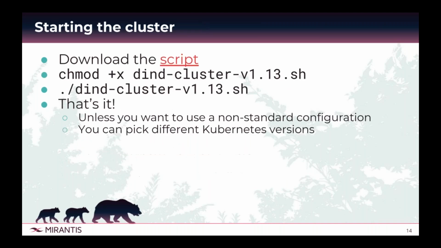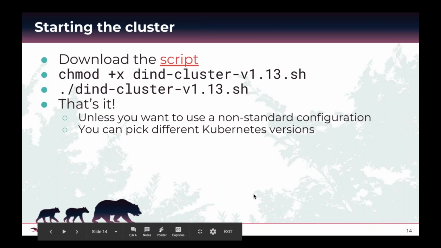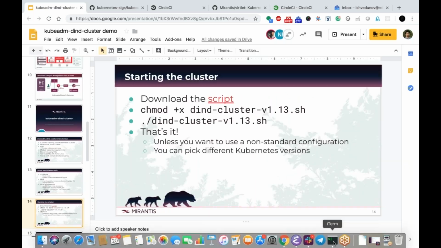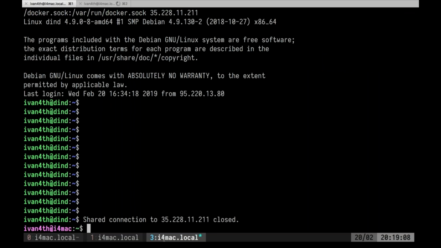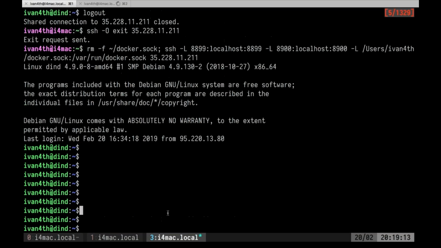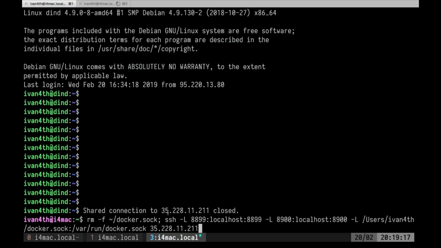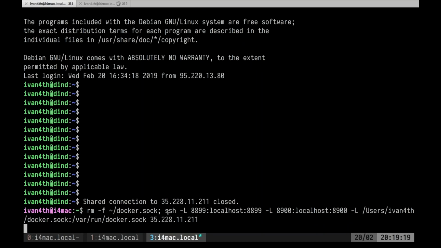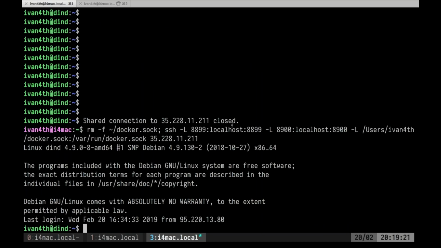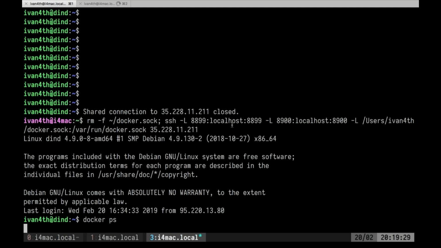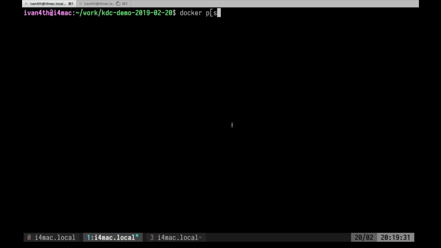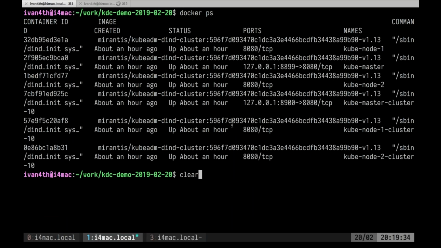So let's start the demo itself. Here for this demo, I'm using a GCE instance with a Docker engine set up. Basically, I forward a couple of ports and a Docker socket to the GCE instance. Let's check that it works. Yes, it does.